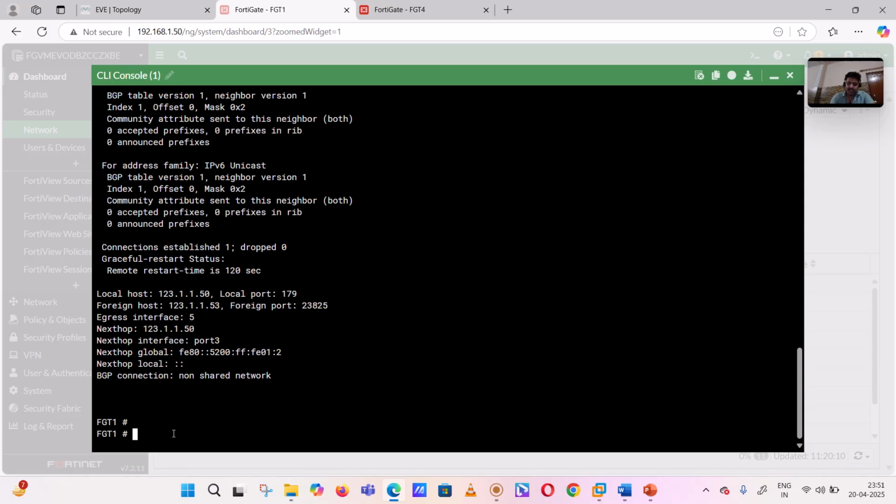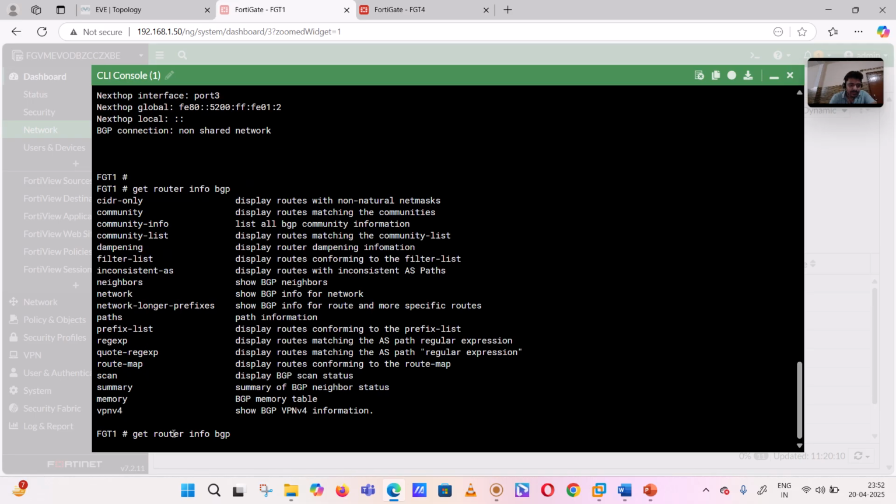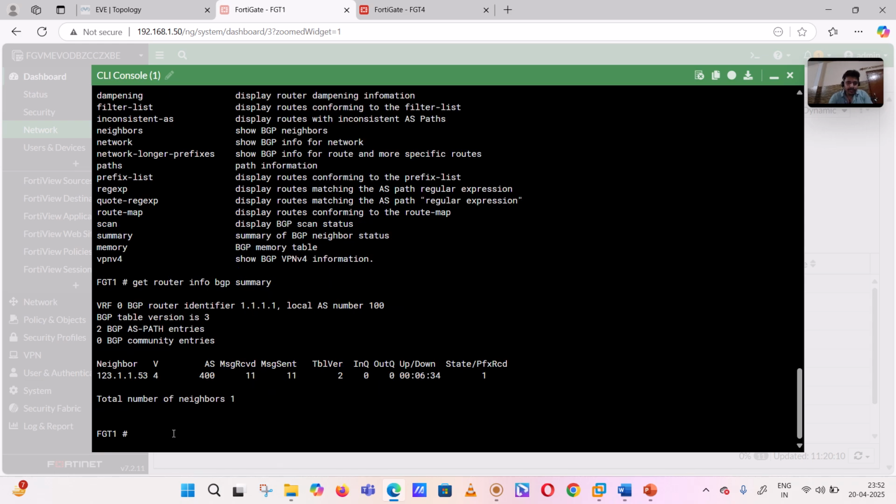Let's check something else for BGP, the summary. Yep, it says that this is our neighbor 123.1.1.53. We are using version 4, then the AS number, that's the remote AS number of firewall 4. These are the messages, 11 sent, 11 received. And this is the uptime for the BGP and the state or the prefixes received. Total number of neighbors is 1. We just defined one neighbor, so that's why it shows 1.